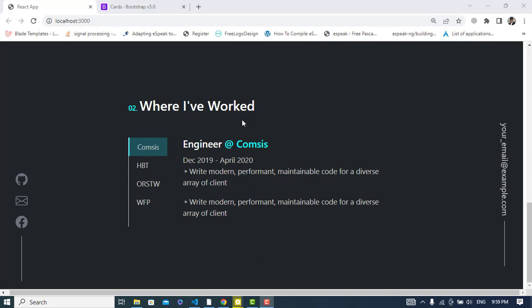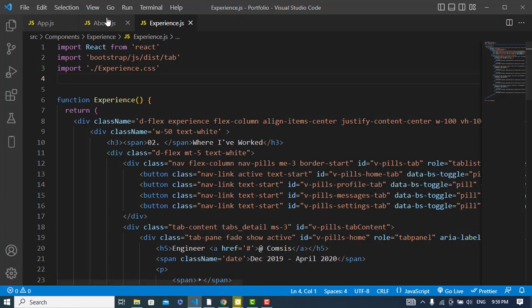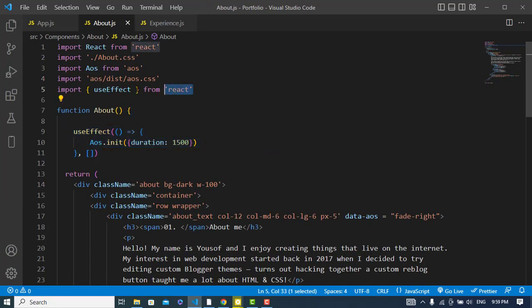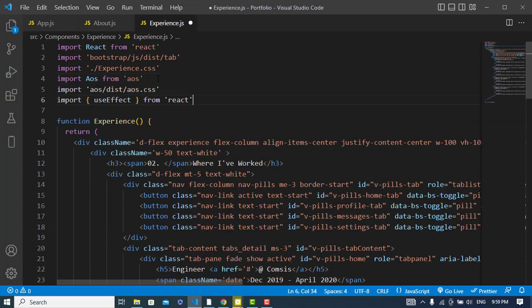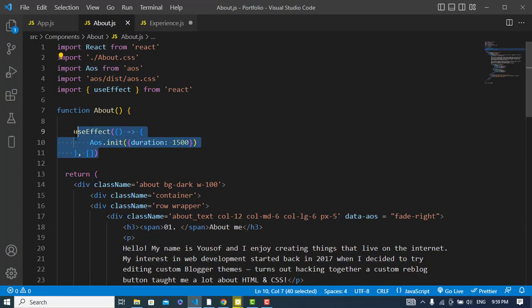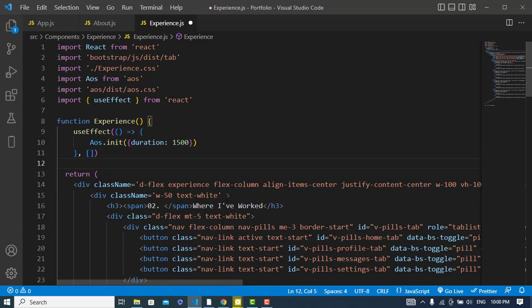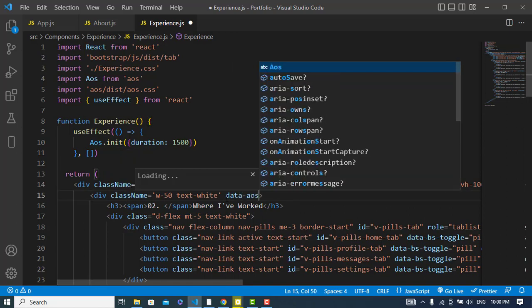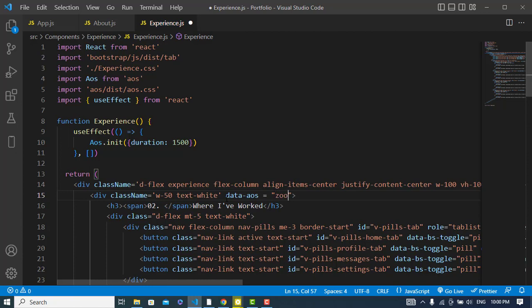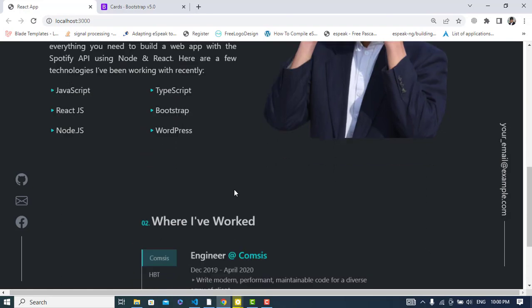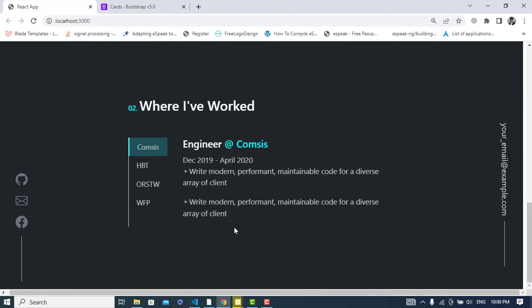Before starting the project section, first of all I will add animation to this experience page. I will come here to the about page and copy these AOS files which we have imported before, and paste them here, and also the useEffect for the duration, and paste it here, and add here data-aos equal to zoom-in. Let's check it, see that it has been added.